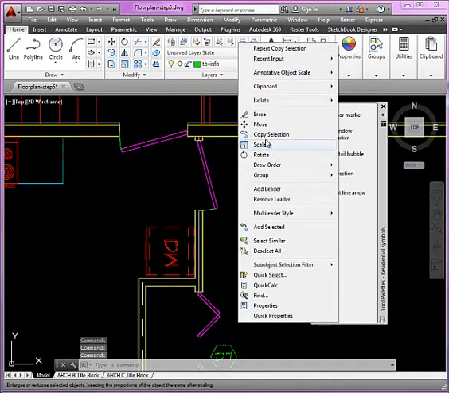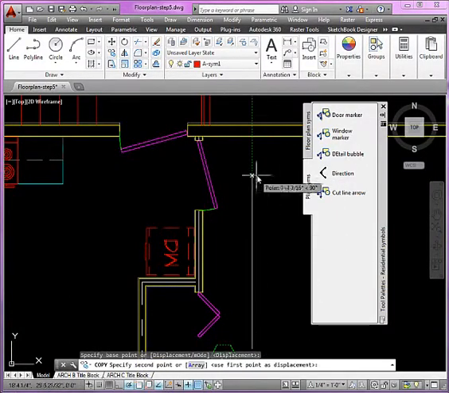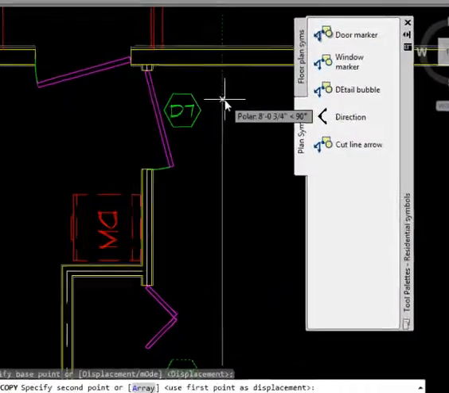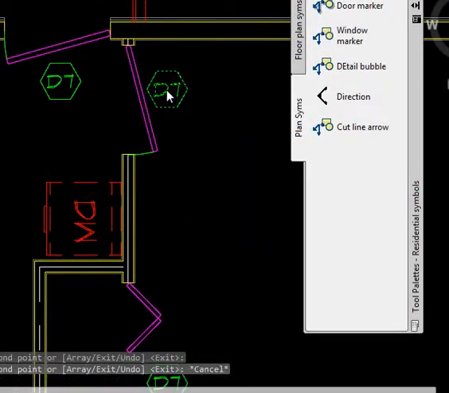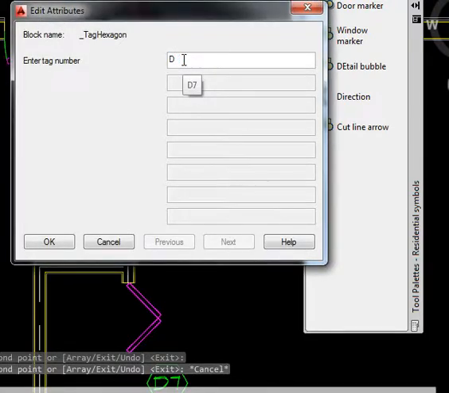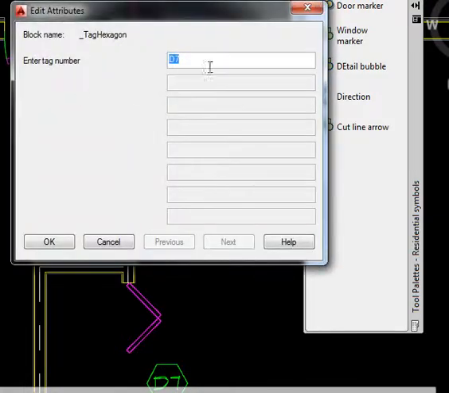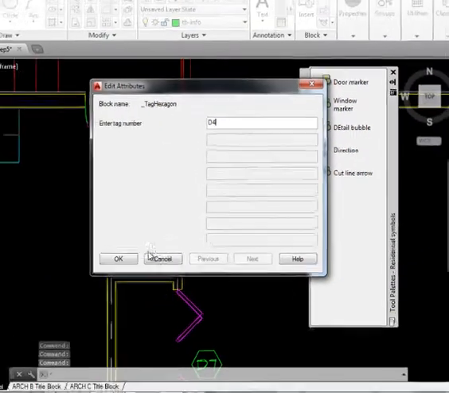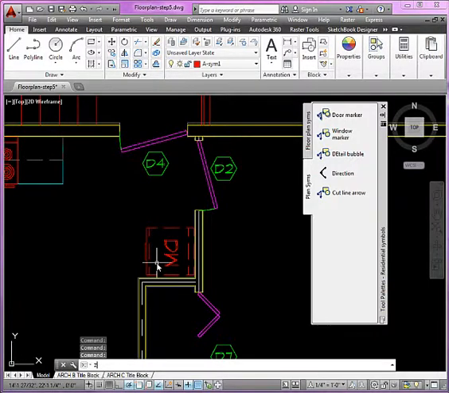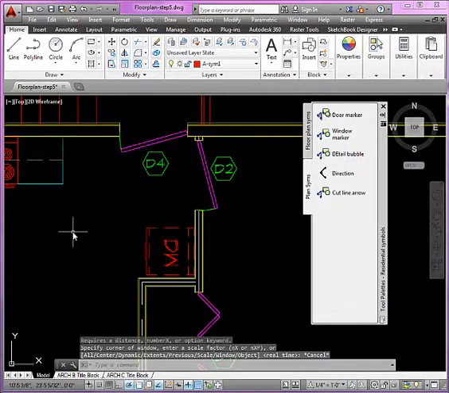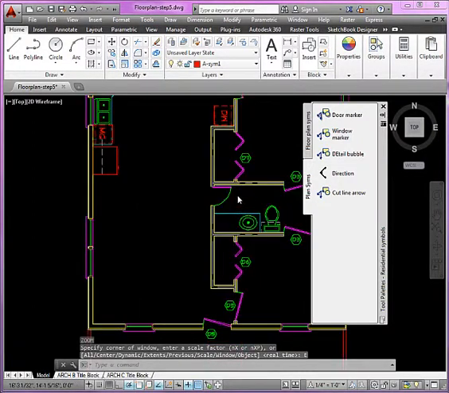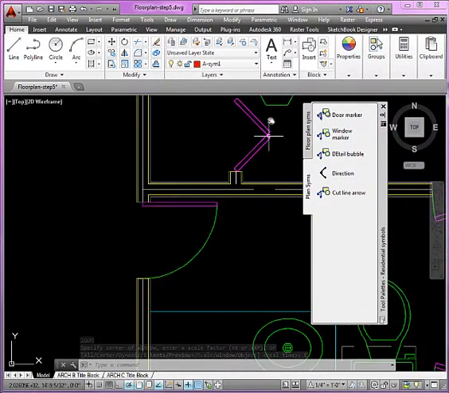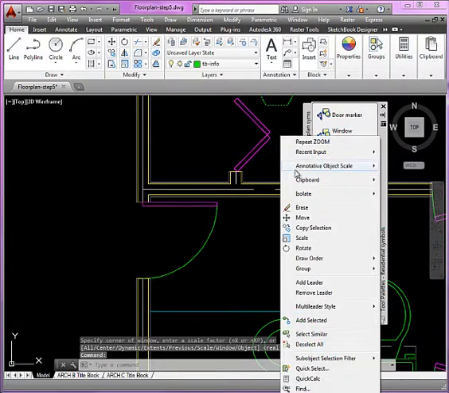So let's grab a copy of this, and then just with a double click we can adjust the values. Alright, so that right there is all our door markers. We got one more actually. We have the bathroom here, which is D1. So we'll just borrow this.